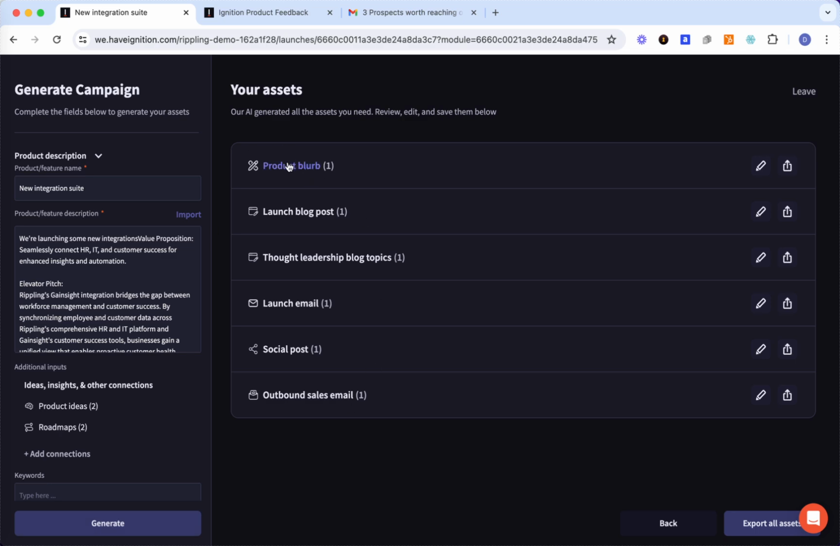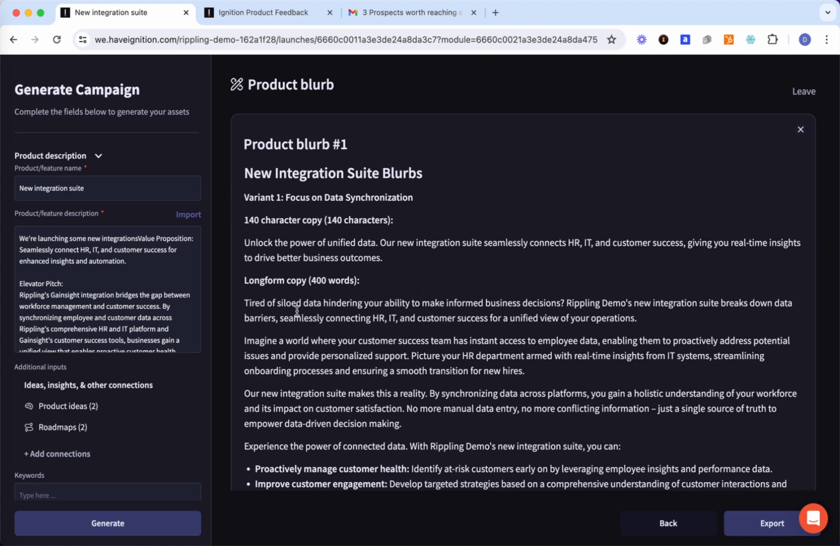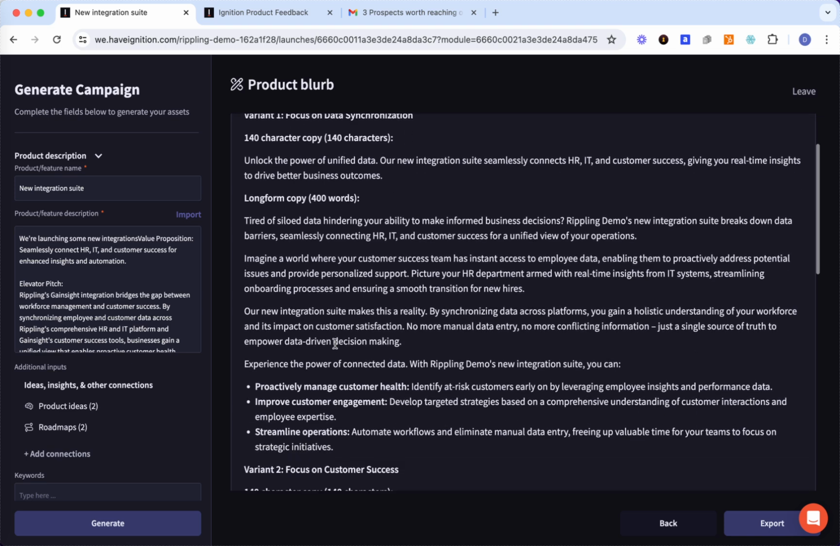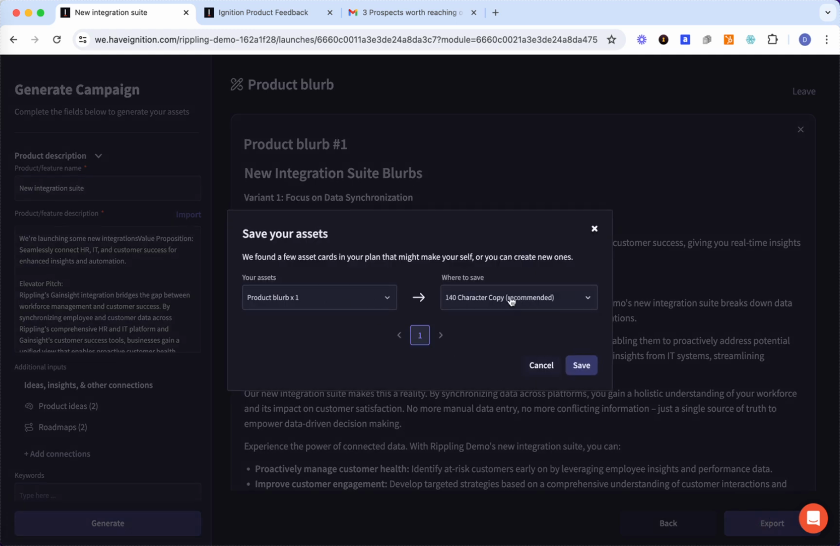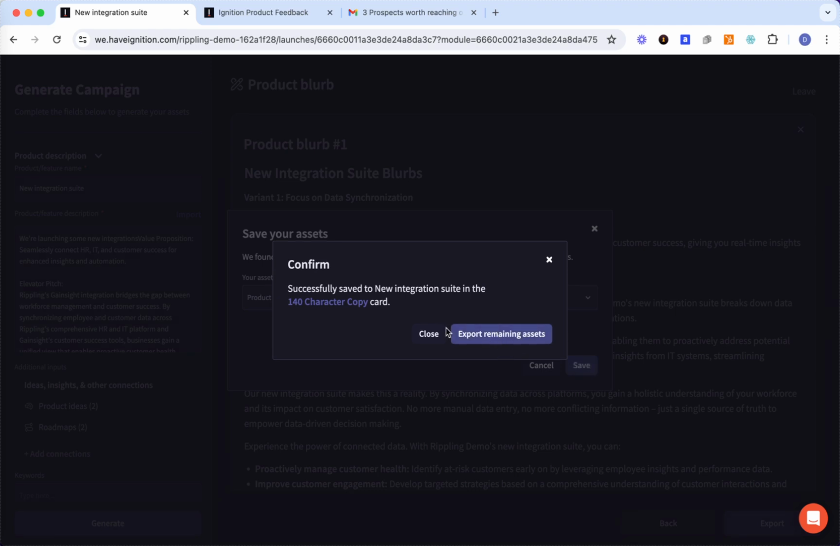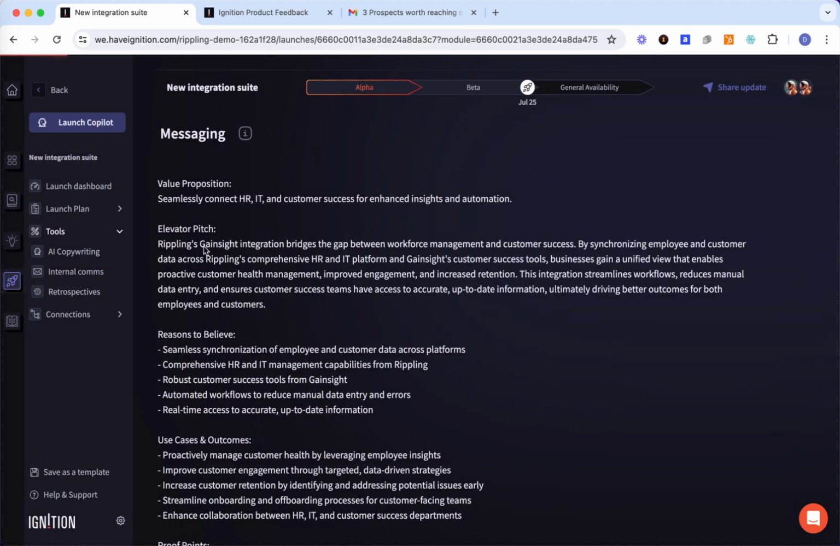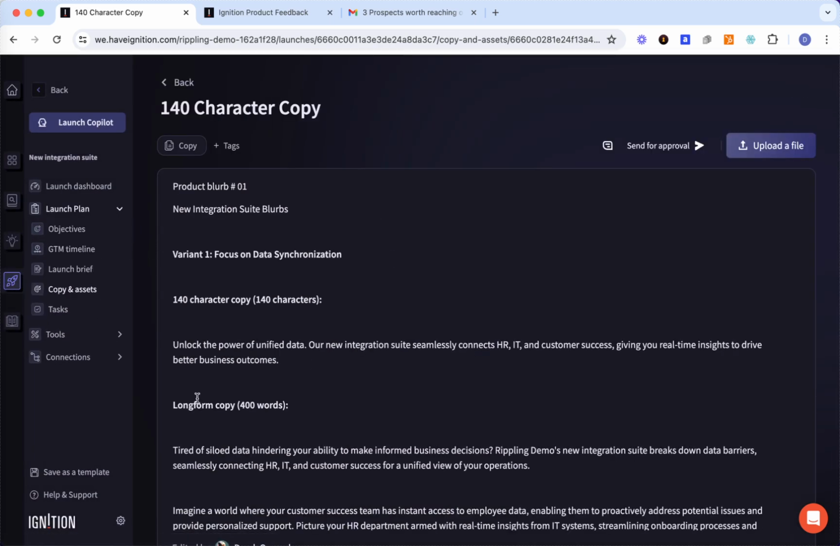So we generated all this stuff. As you can see here, we've got our product blurb. We've generated a couple different variations of it, so you can choose which ones you want to keep or discard. And then from there, I can actually export this directly into my asset library. I'm just going to save this into my launch plan, and I'm not going to save all the other ones right now because I'm a little busy, and we're just going to move on to our launch plan. So we've stored this in our asset library.